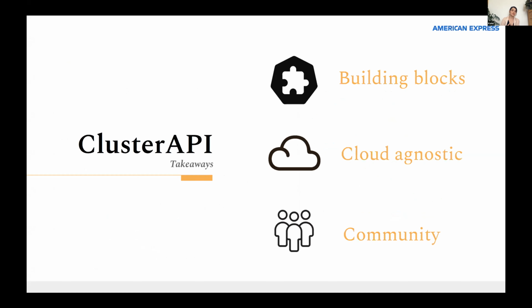And over time, this has been a very efficient and very effective project. And this is because Cluster API uses the building blocks principle.